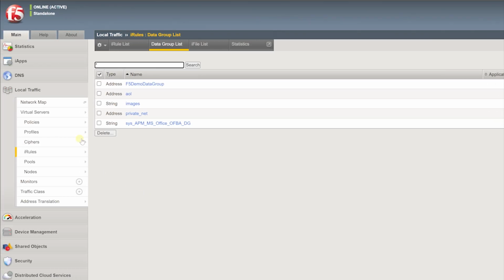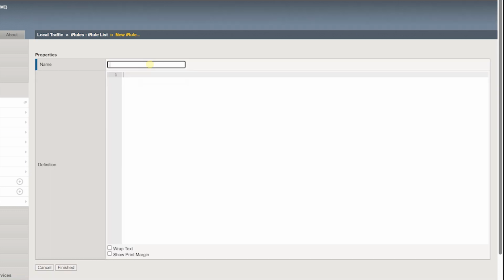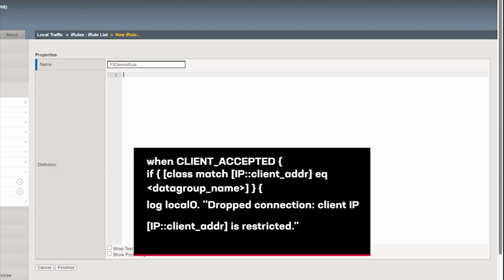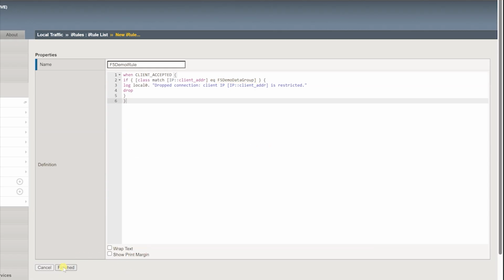Go to Local Traffic, iRules. Select Create. For name, enter a name for the iRule. For definition, enter the following code syntax, which you can copy below. Replace the data group name with the name of the data group that you created. Select Finished.